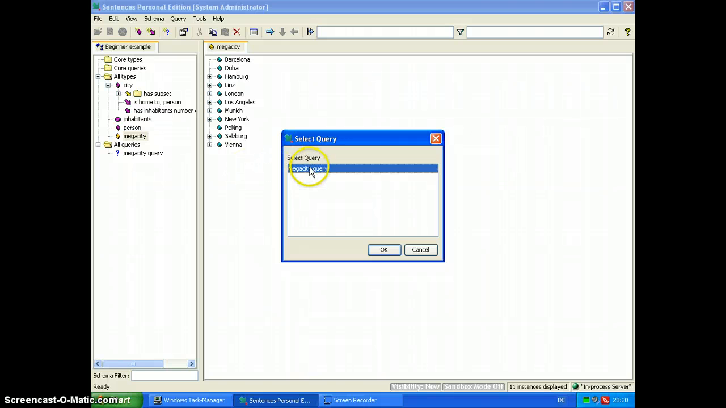If I go here now to the megacities, still all cities are within the megacity category. But now I can attach a subset query, the megacity query, and now only those 3 cities are in the megacity category which fit the criteria more than 5 million inhabitants.